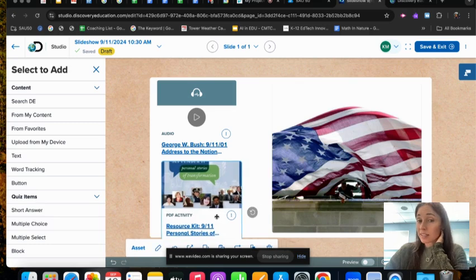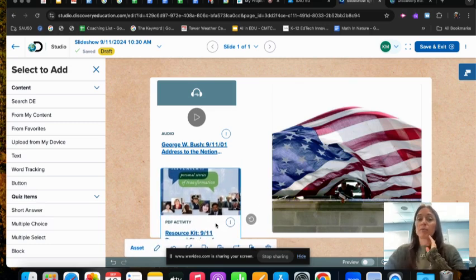I think this is handy because if you're like me and you post a lot on Google Classroom, instead of posting 4 or 5 different links, all of this content is on one slide. It's pretty neat. They can check out some pictures, do an activity, listen to the podcast or the audio clip of George Bush on 9/11.